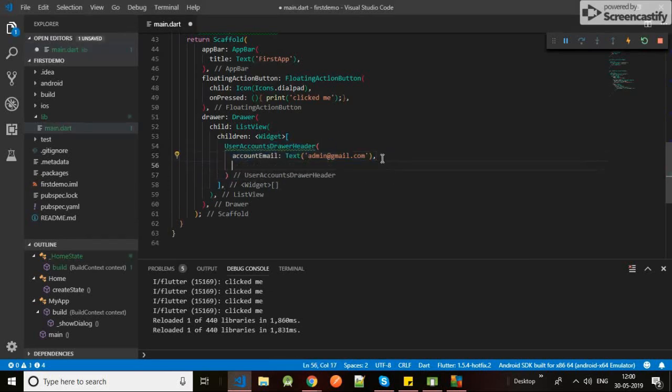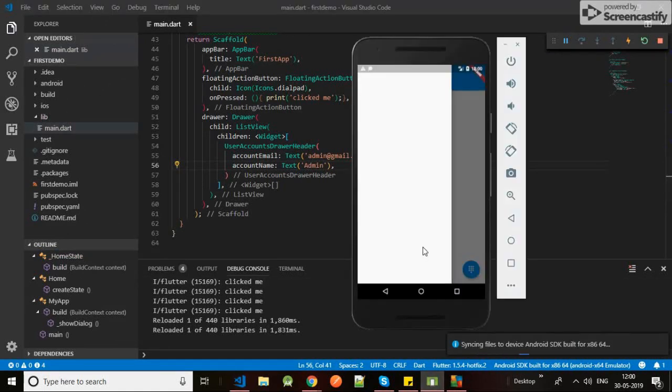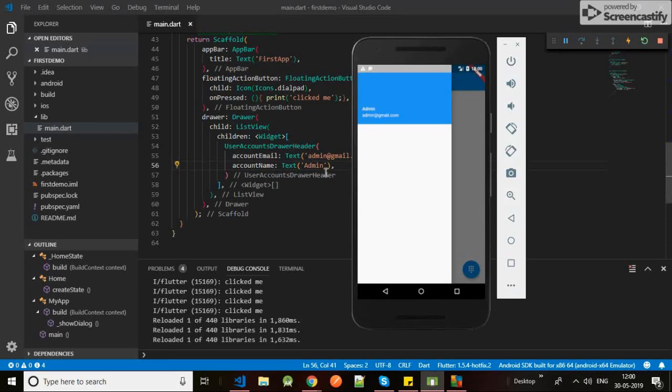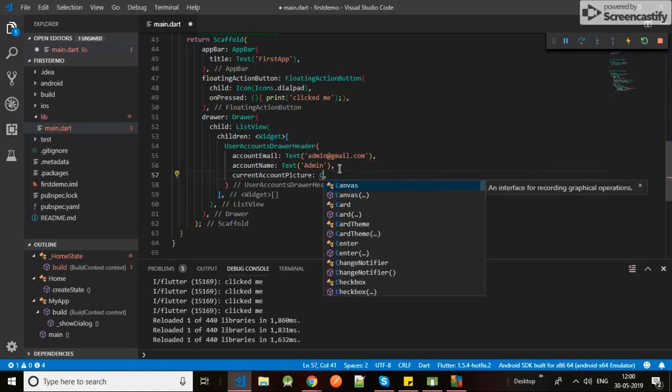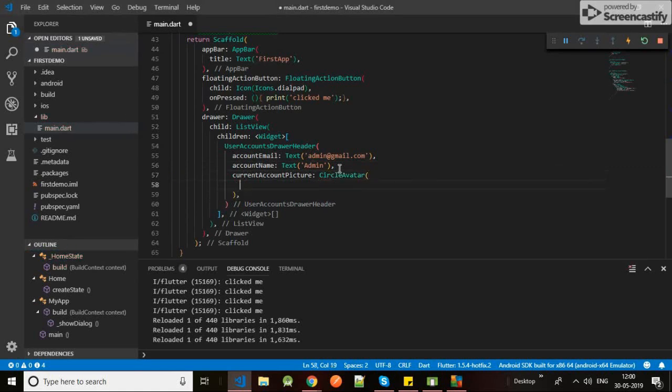So now let's add more properties, account name. In this, let me add Text admin. See, admin is added. Now let me add one picture, like a circular avatar. Let me add one text which will show only its initial.